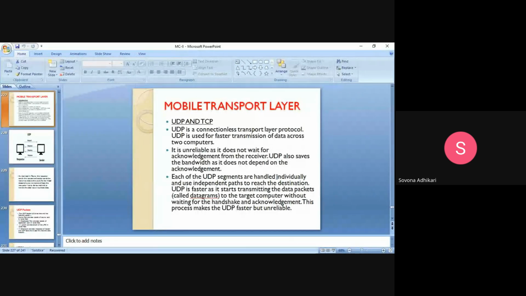UDP is a connection-less transport layer protocol. You know that there are two types of protocol: connection-less and connection-oriented. Connection-less means the data is sent first and then the connection is established. Connection-oriented means the connection is established first, then communication begins. Suppose you are calling your friend. First you have to connect, then you send data. So this is connection-oriented.